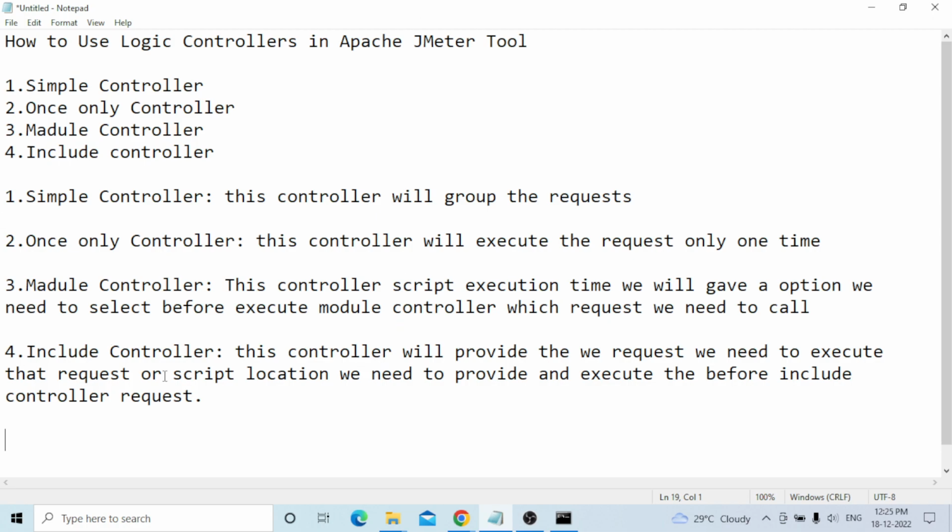Include controller, what you need to do? For example, you have 3 thread groups. In every thread group only the login page is common. At that time you need to use the include controller, and provide the specific login page only. You need to save the location somewhere, and give the path to the include controller. The remaining requests you can copy paste in order.